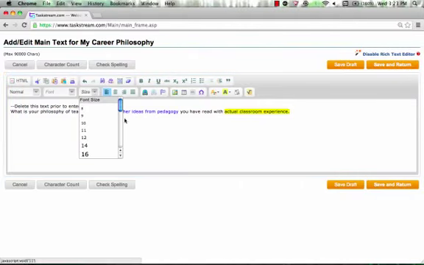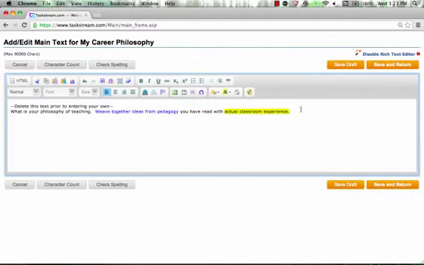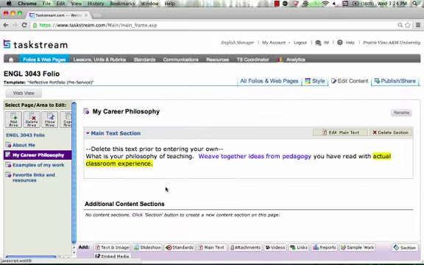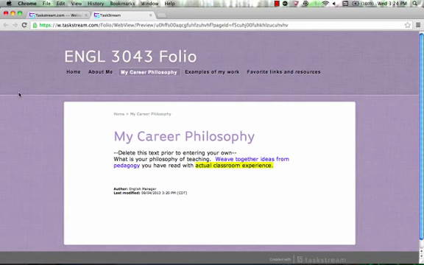Maybe you want to make things bigger. If you notice, the web view we looked at before, my font was kind of small. So I'm going to save and return. I'm going to do my web view to see how it looks. Maybe I like this better because it's a little bit larger.